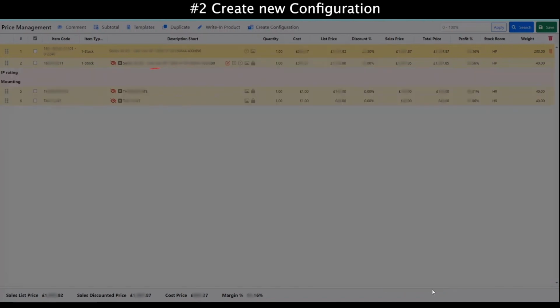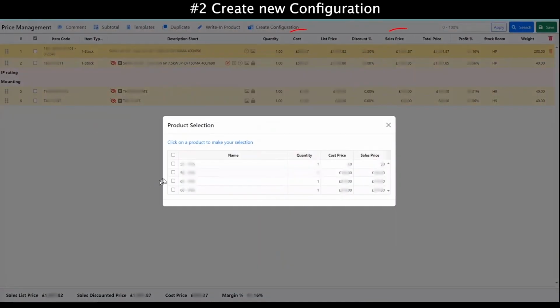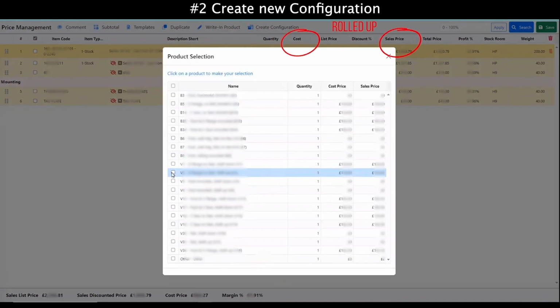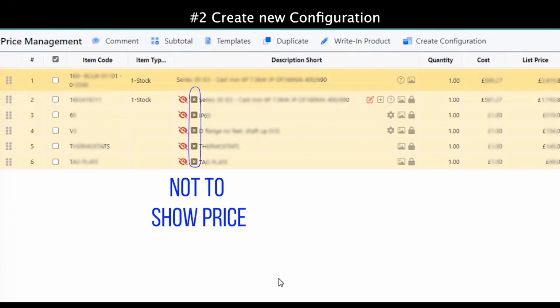As we saw previously, the configuration product has the cost and sale prices rolled up. And the child recommendation lines will not be printed and not added to the price summary.